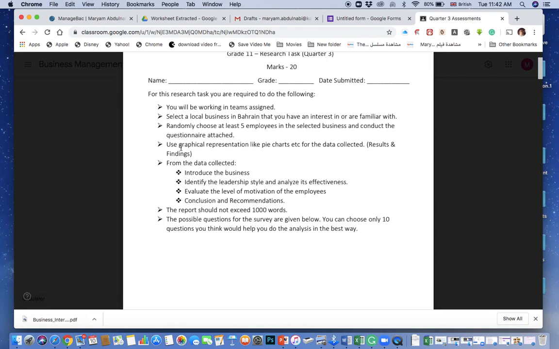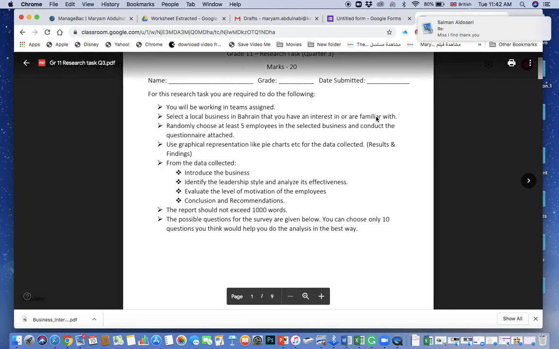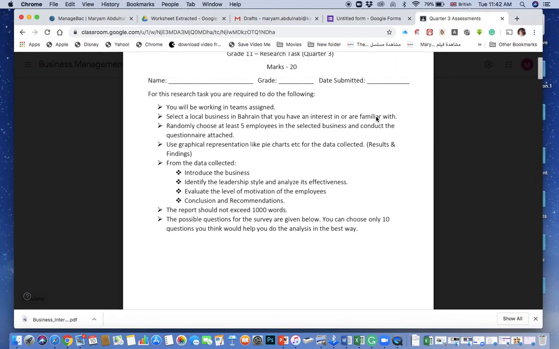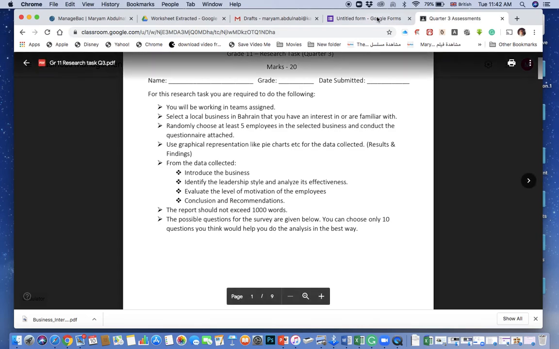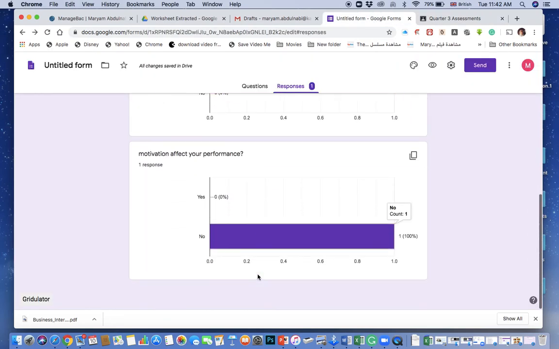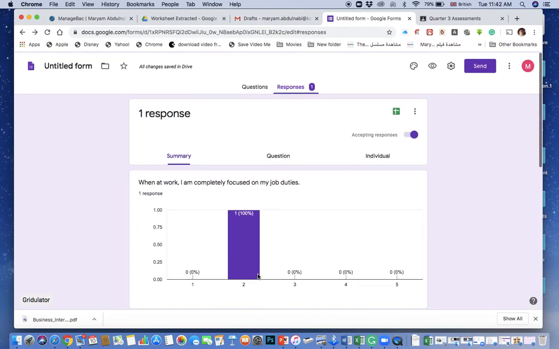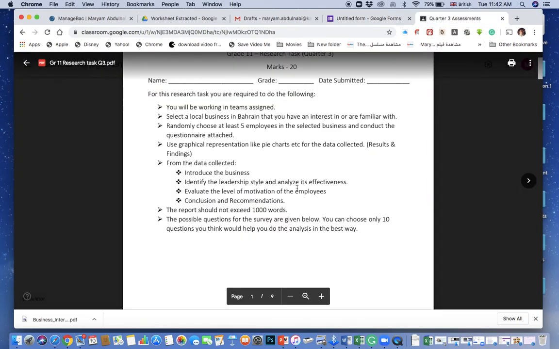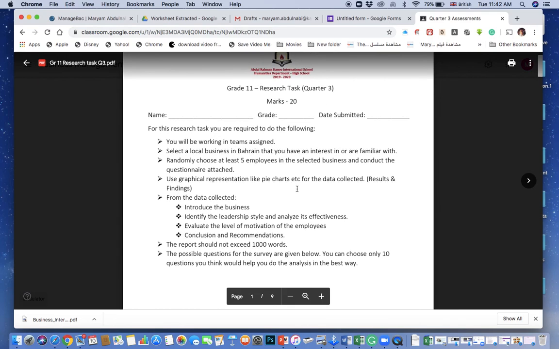Remember, I'd like you to use graphical representations like pie charts for the data collected. When you put it in Word, or you can find it in PowerPoint itself, there are graphs, and you can even take the graphs that show here, just screenshot them and add them there as well. It's completely up to you. And that is what the research task is all about.